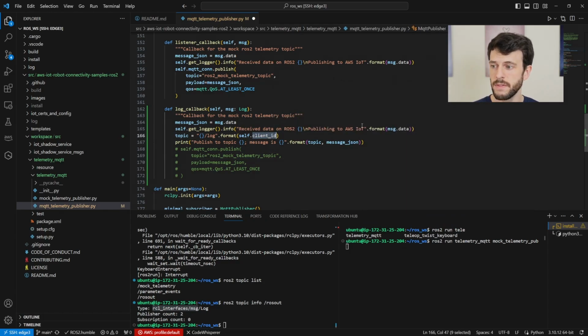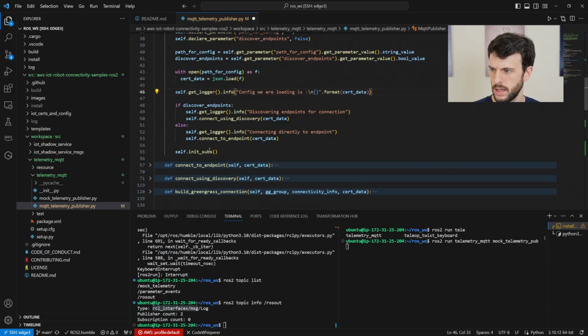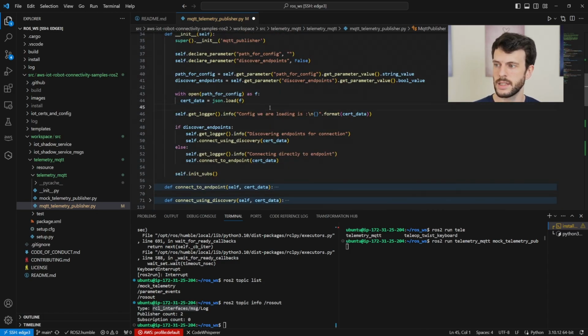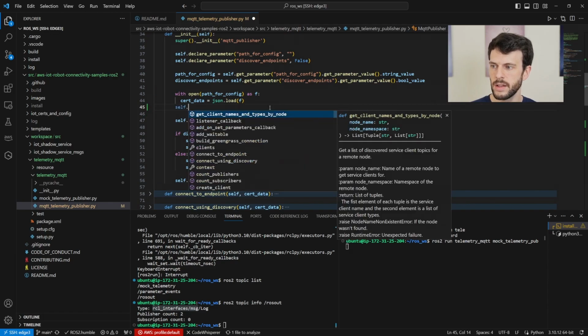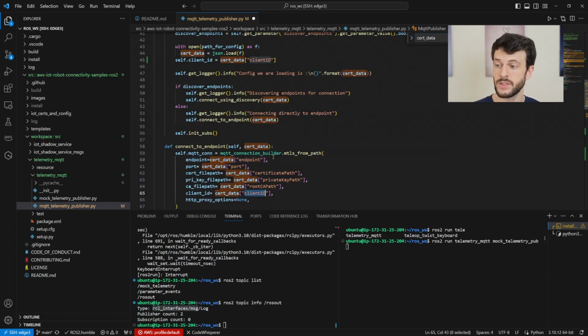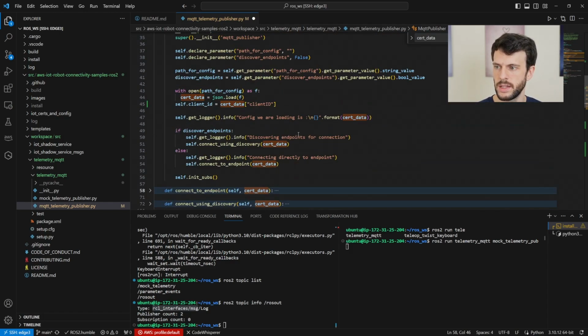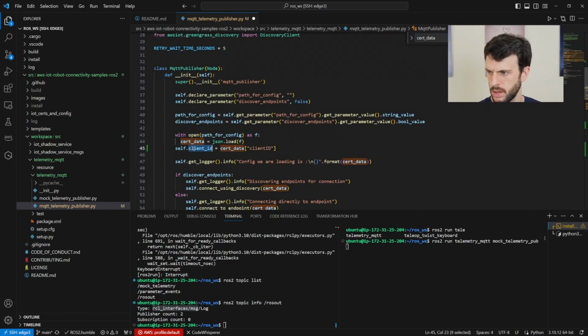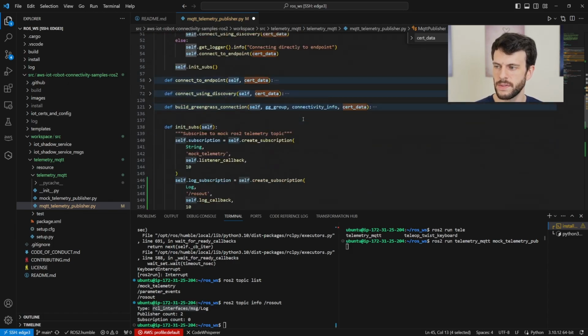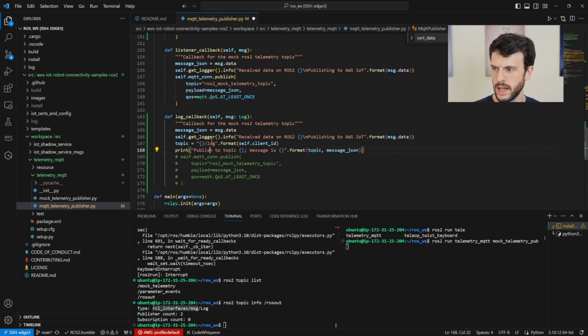Now this field isn't saved, so we're just going to go to the initializer node, and we can see that the cert data is loaded here. So we can add self.client ID equals cert data client ID. We can see later in the file that the client ID is used, so we have the spelling correct. So now we've saved it as part of the class, we should be able to access it inside the log callback.